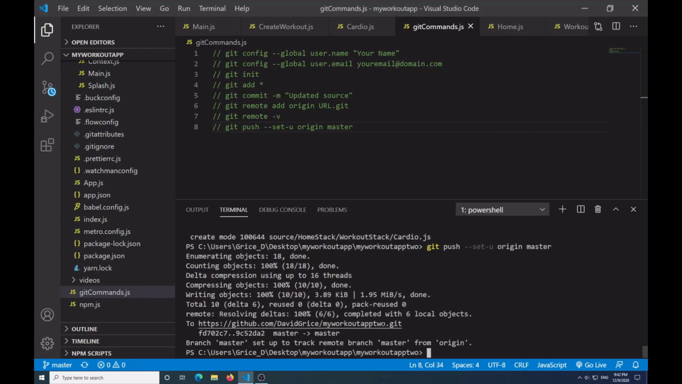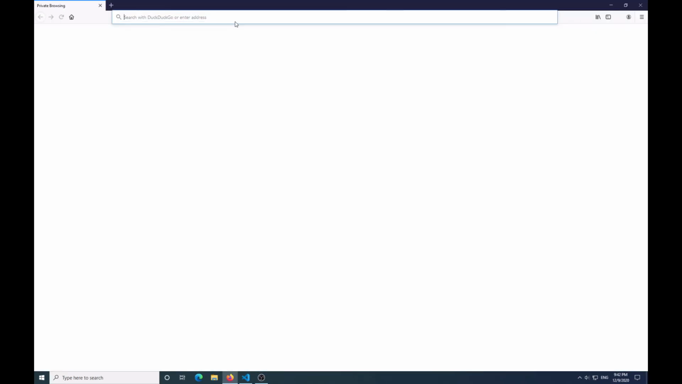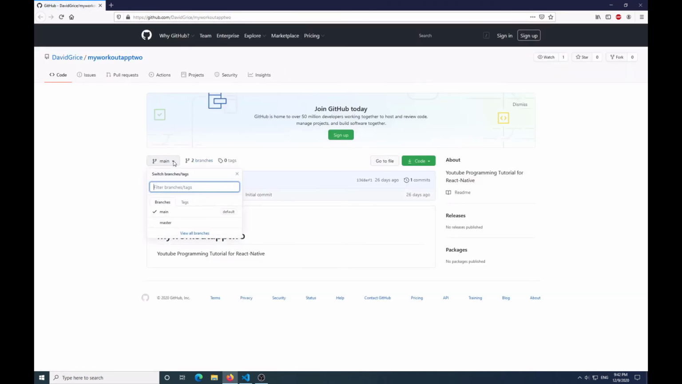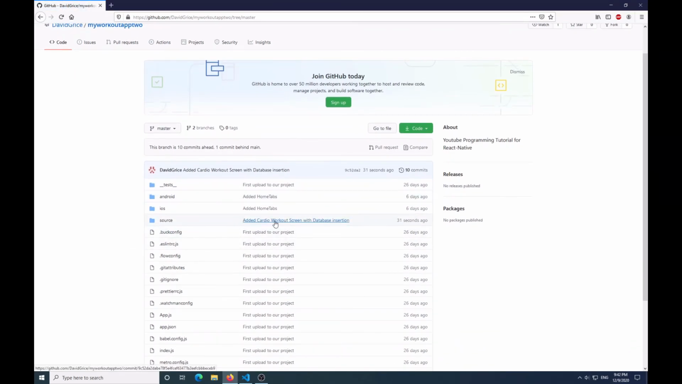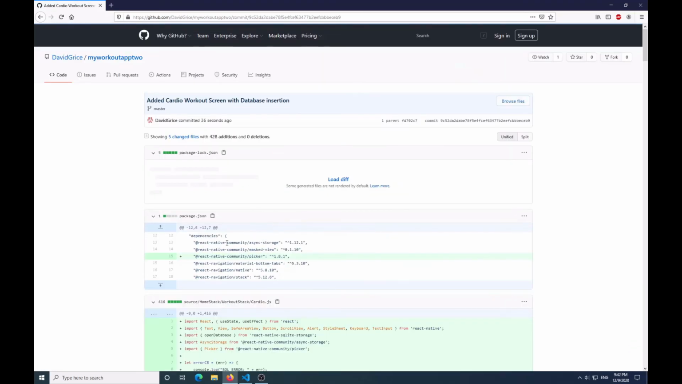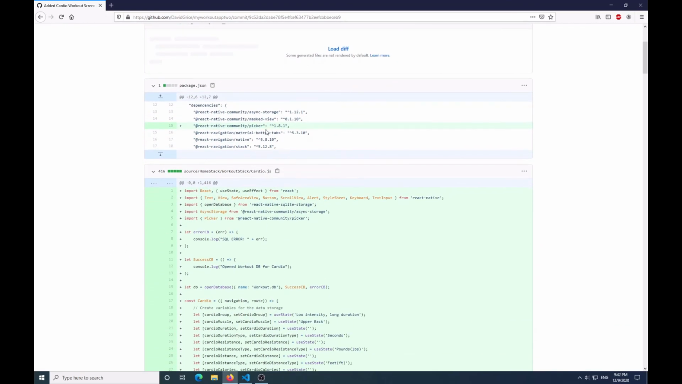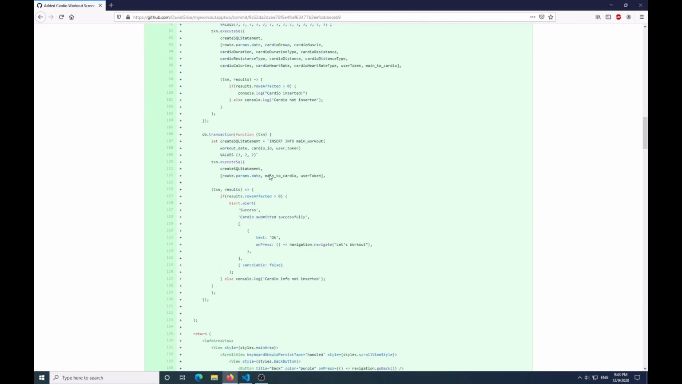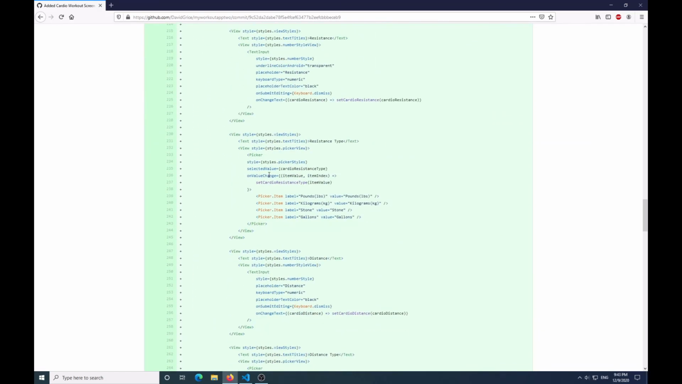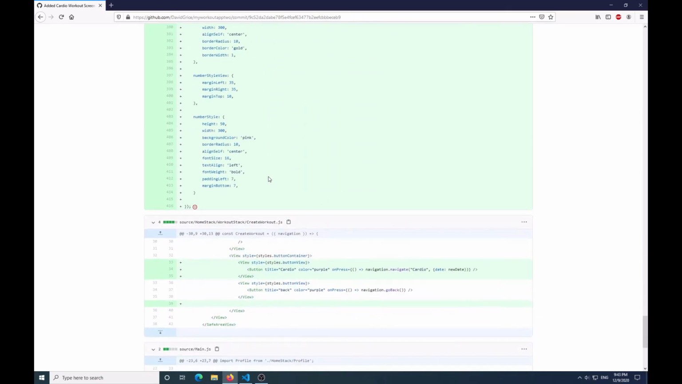So it's updating all of that, updated successfully. So if I go here to the project, go to the master, and as you can see, if we click on here, it gives us all the changes. So we added a picker, we added this entire screen with 416 lines of code. So it is all here.